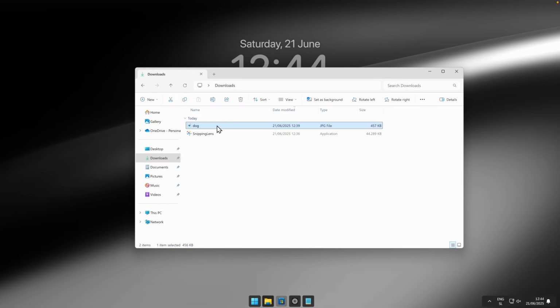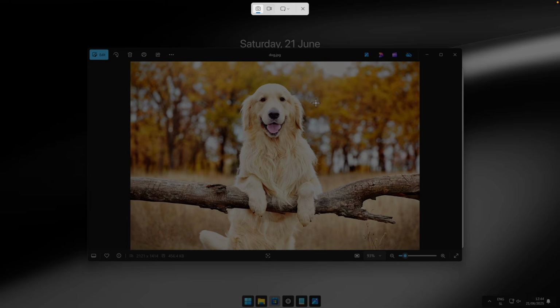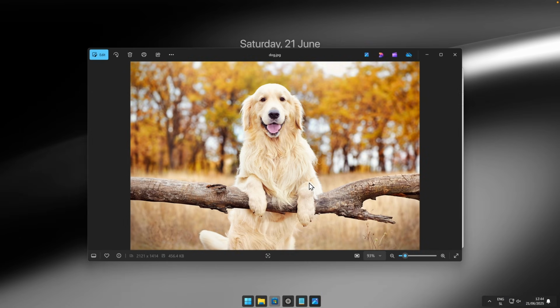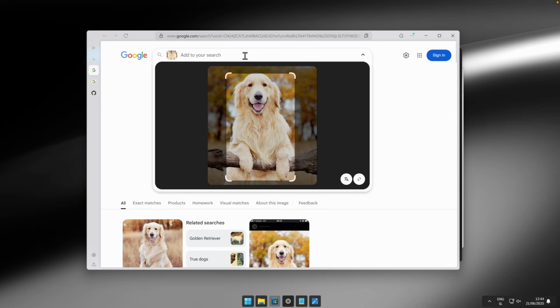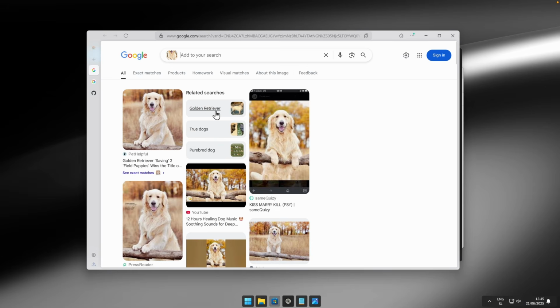Here I have this dog image which I got from the internet, and I want to know what kind of breed this dog actually is. To activate this program, you will press Windows plus Shift plus S on your keyboard and you will see this overlay. Now you'll draw a rectangle around your subject, in this case, this dog. Right now this program should run a search inside your default browser for Google Lens. And you can see here that it actually correctly detected the breed of the dog, which is Golden Retriever.